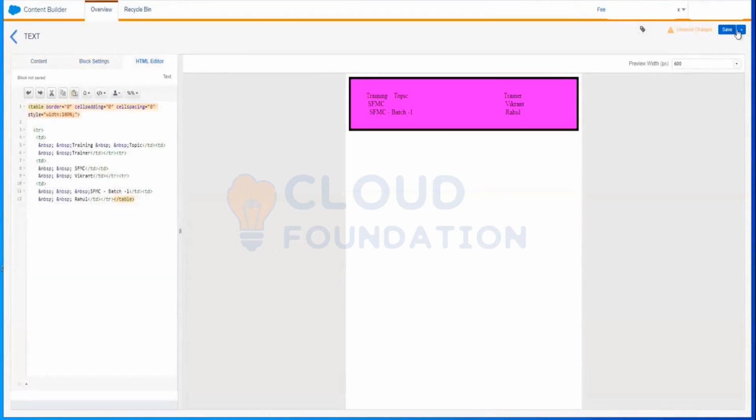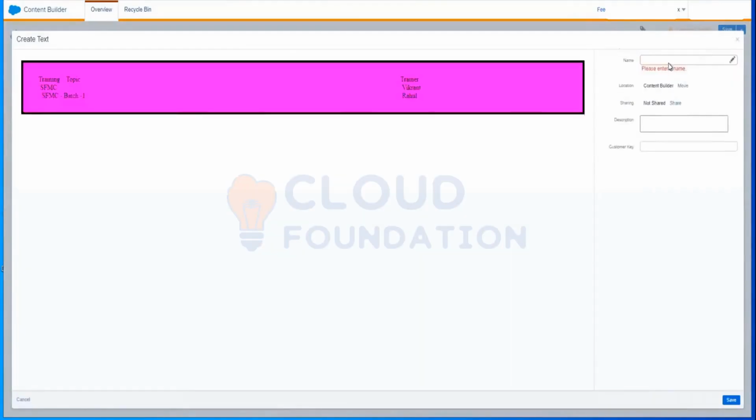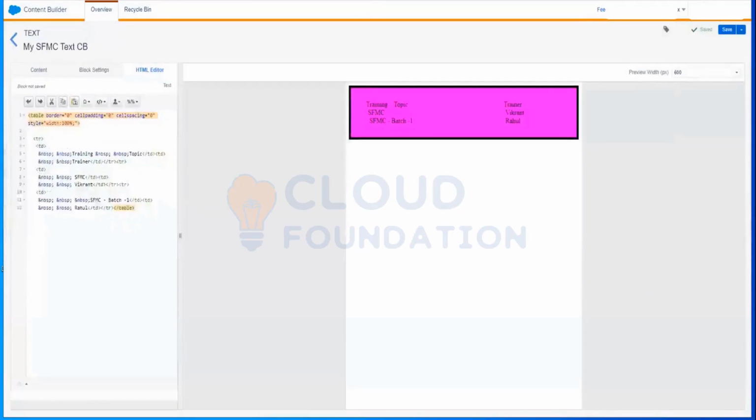Now you need to save it. You can save it. Give the content block a name, CV, and just click on save. If you are creating a library, anytime you can use it.